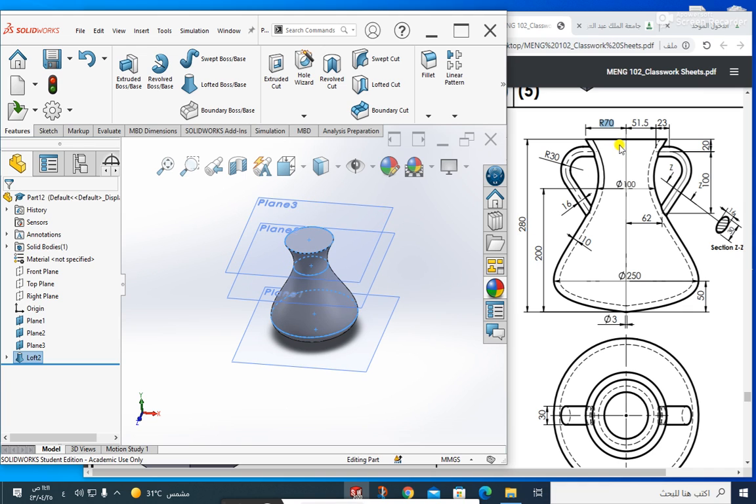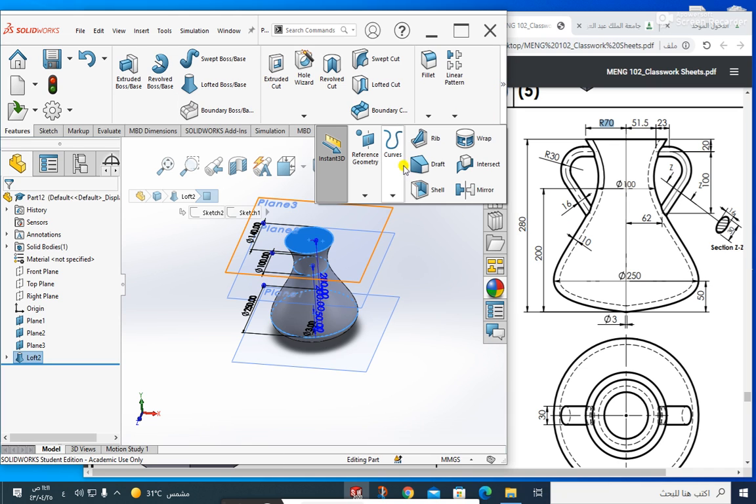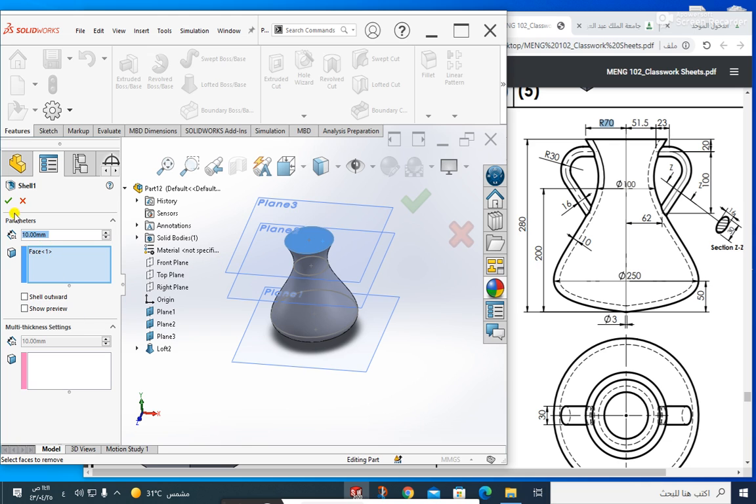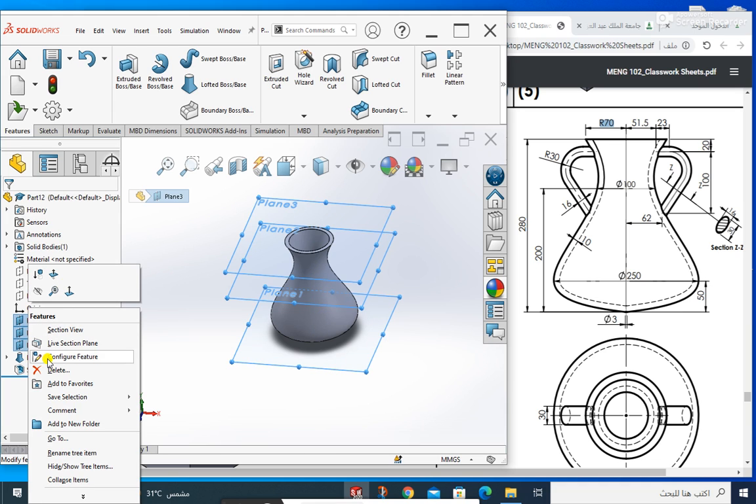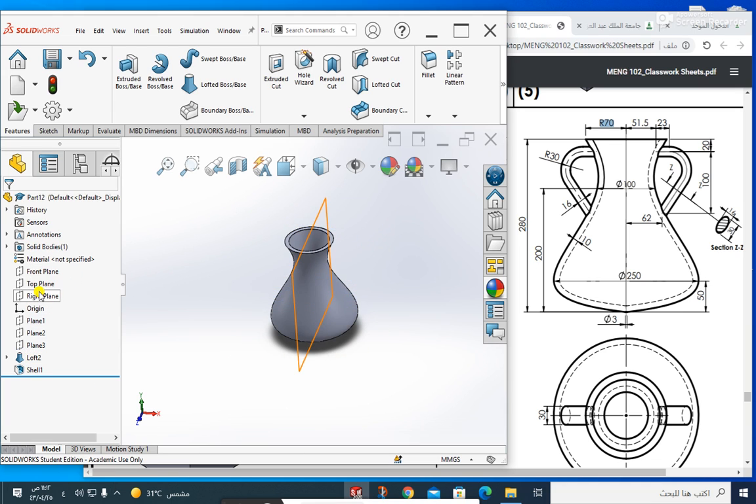Now we have a shell. The shell has 10 millimeters, so where is the shell? Click on this surface, then make a shell of 10 millimeters. Check. You can hide these 3 planes. Right click, then hide. Go to the front, normal to.